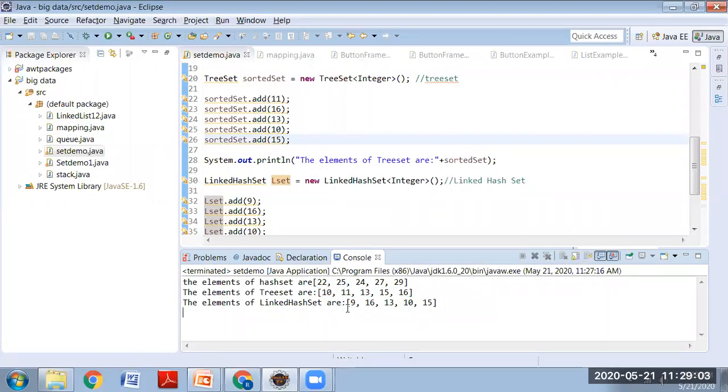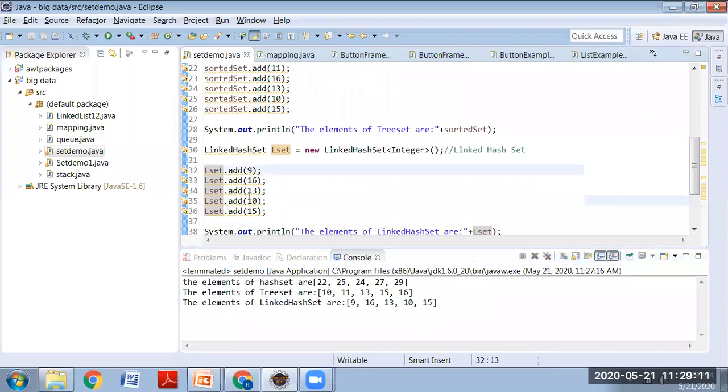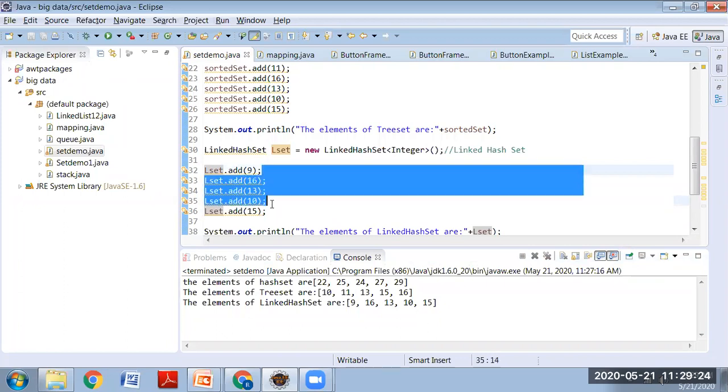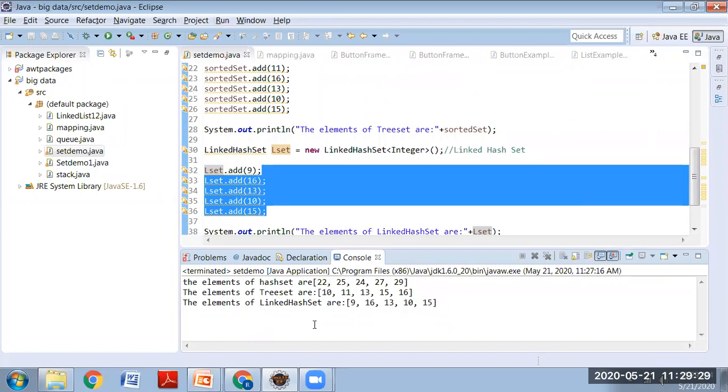Next, when we come to the linked hash set, the answer it has given is 9, 16, 13, 10, 15. What is the order we have given? 9, 16, 13, 10, 15. When we come to the linked hash set, it has given the elements in the same order we have entered. Whatever order we have entered, in the same order it has given the elements. That means linked hash set is following insertion order. Is it clear? Linked hash set is following insertion order. Tree set is following ascending order. Hash set is not following any order. We can't guess whether it will give ascending order or random order. We don't know in advance. Clear?